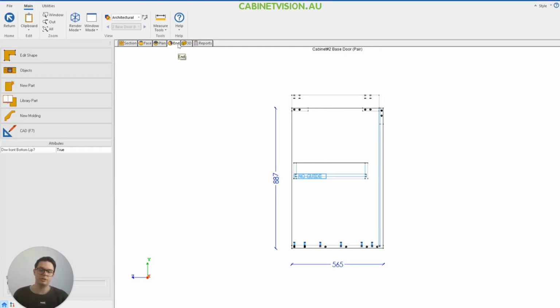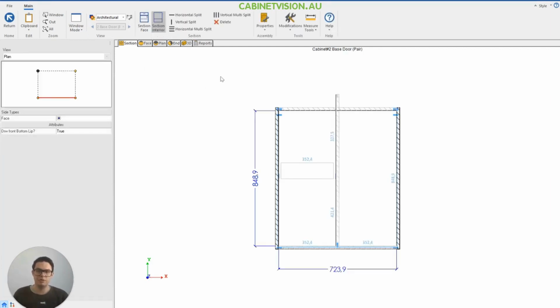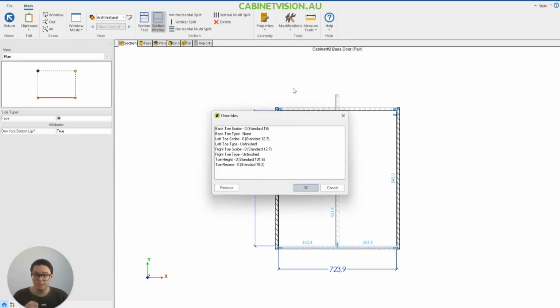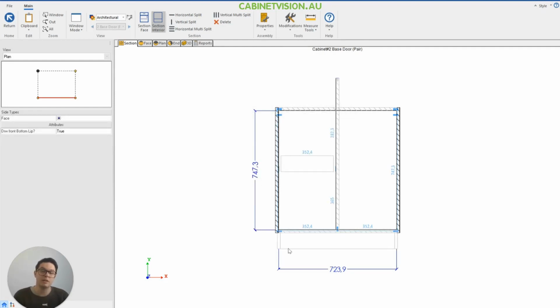What I can also do is visit the section view and the modifications tab. And here is where I can make adjustments, like I can default my assembly to its original form, or I could remove very specific overrides. Here I could just click on the override I want to remove, or all of them, click remove and OK. And Cabinet Vision will undo that change that I had made to the toe kick here.